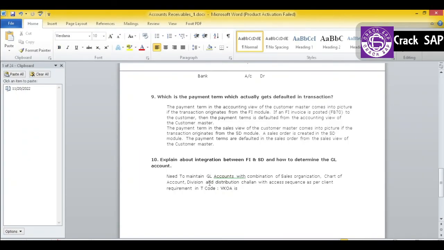Between FI and SD, this is how you answer. It is maintained in the VKOA T code, and depends upon the access sequence we maintain as per the requirement of the client.